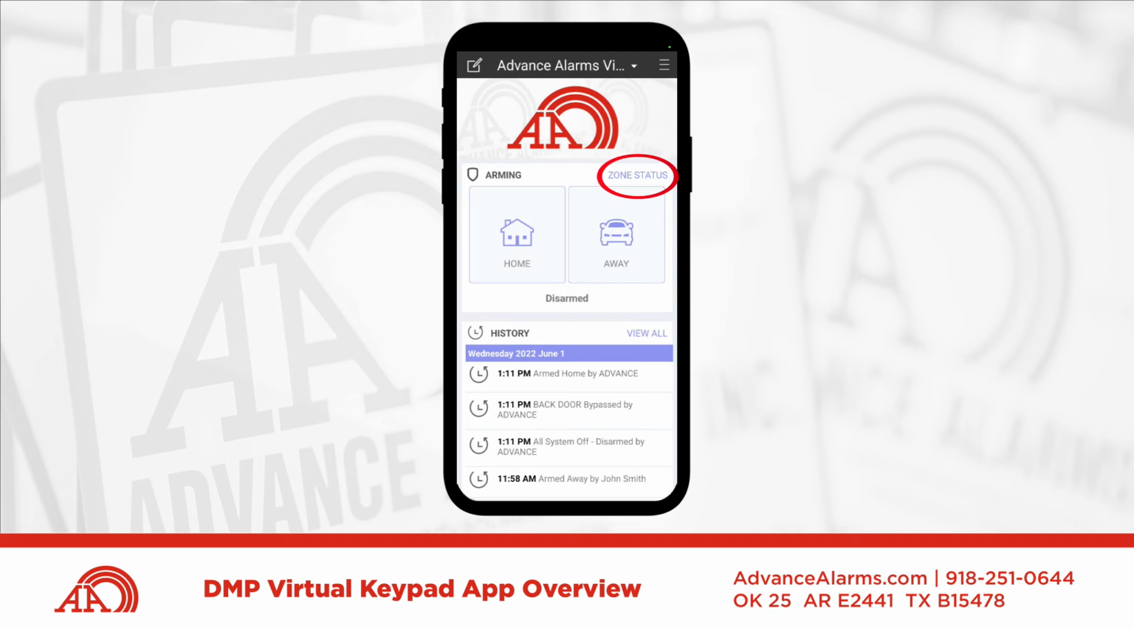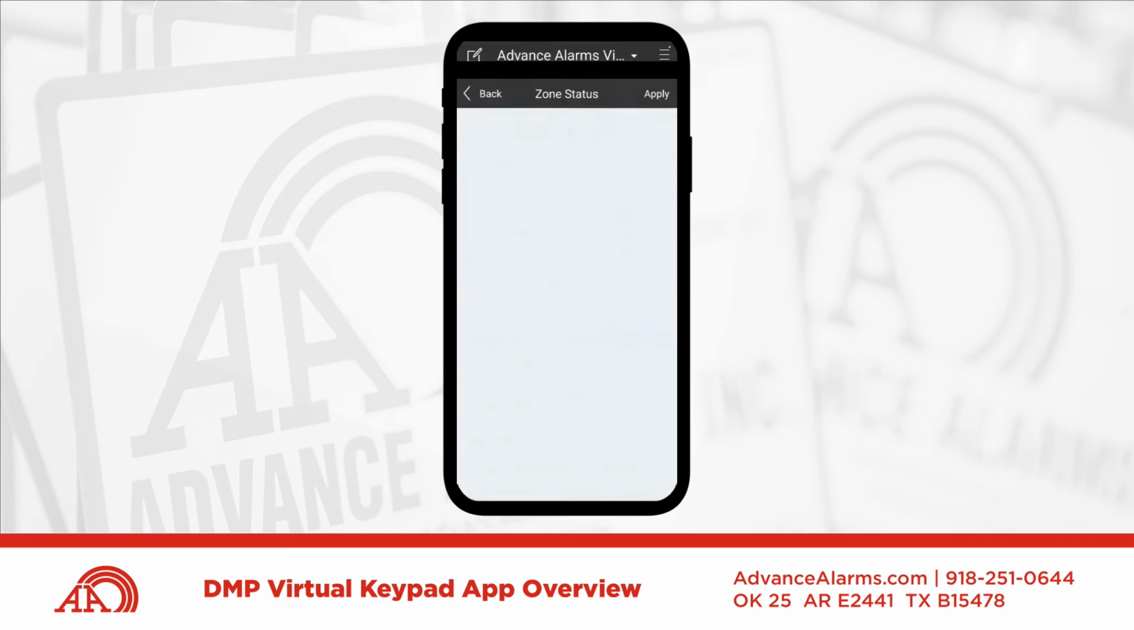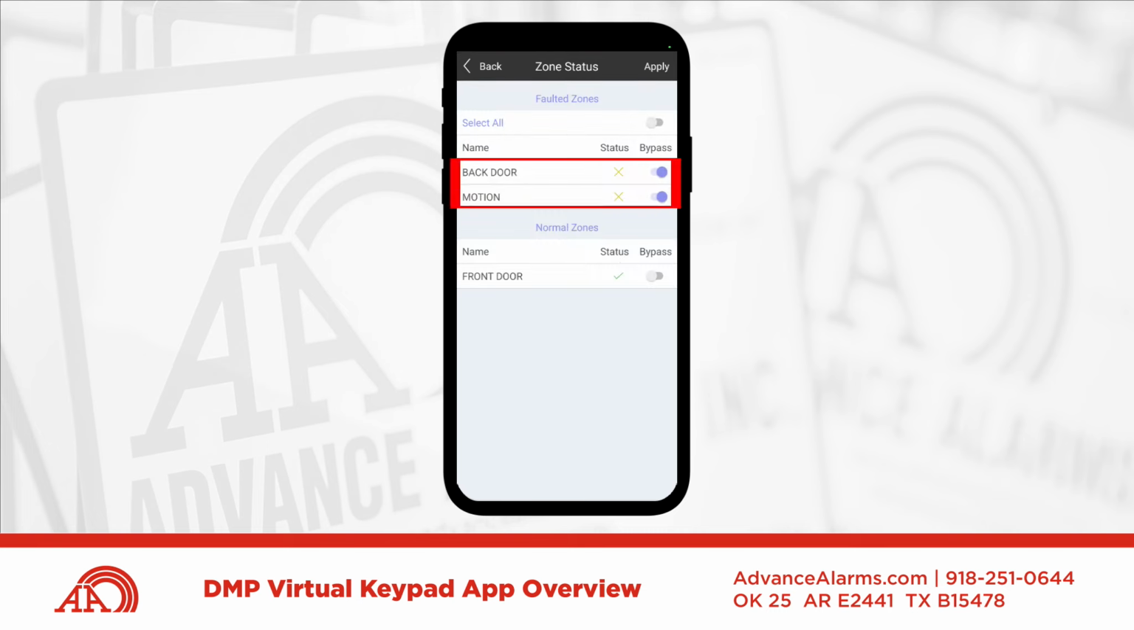You can view the status of each individual zone by clicking on Zone Status to see if the zone is OK or faulted. Here, we can see we have a few faulted zones. The system has already chosen to bypass those zones. If we wish to unbypass them or bypass a normal zone, we can click on the little slider underneath Bypass. And when done, click Apply in the top right corner.